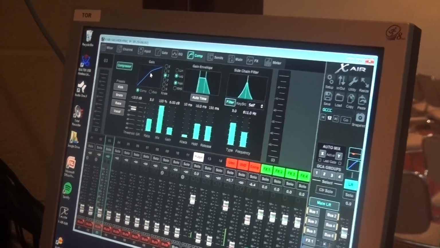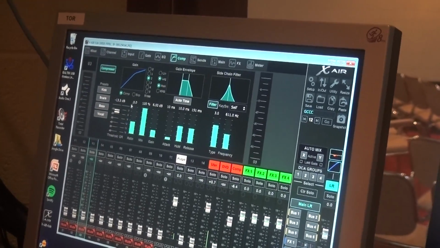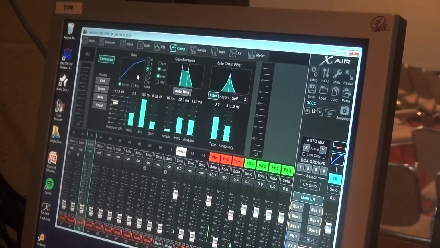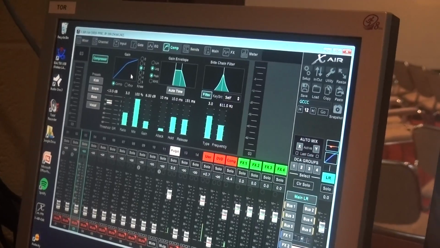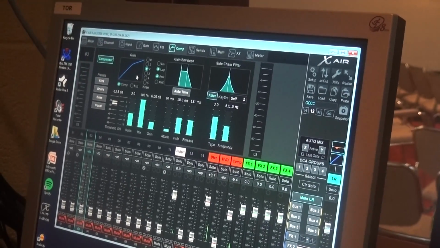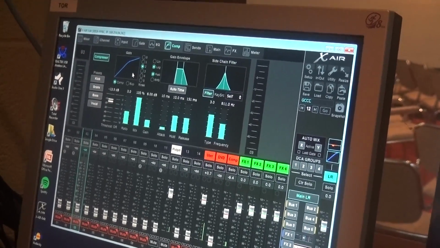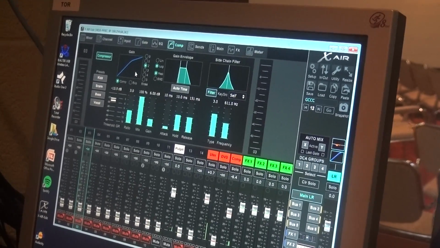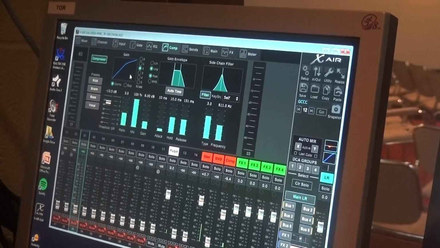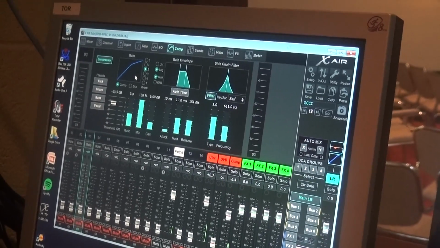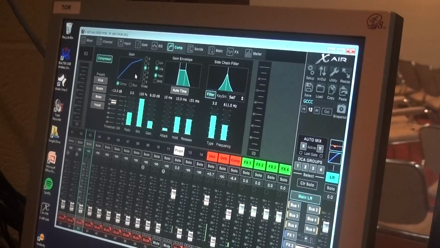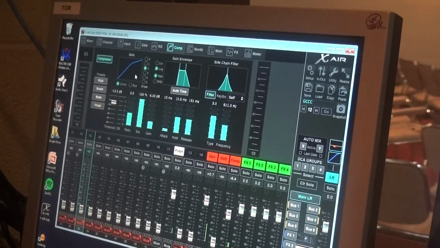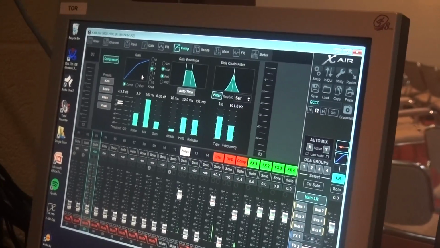Our compression right now is 3:1. Our ratio is at 3:1. That means that if the sound goes beyond that point by 3 decibels, it's going to reduce the sound down to 1 decibel. Whereas if it was not affected by the compressor, it would be 3 decibels higher than where it is right now. It would only be 1 decibel higher than the limit that you set. You understand?